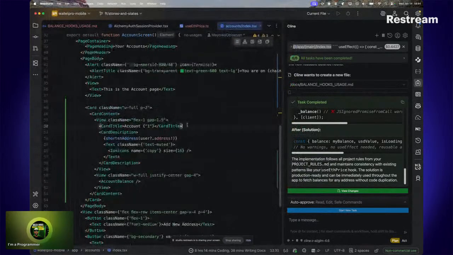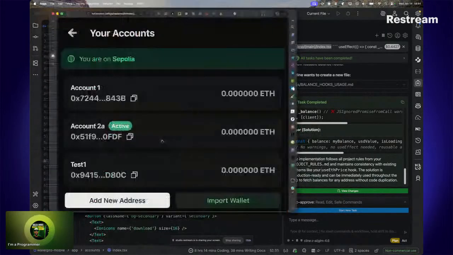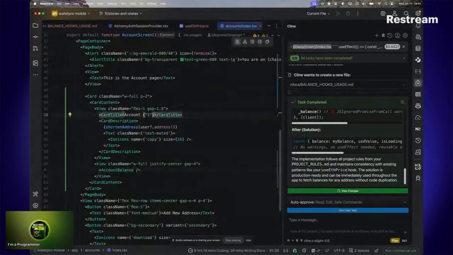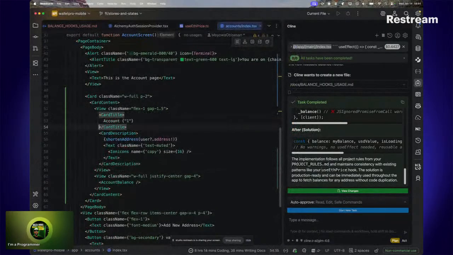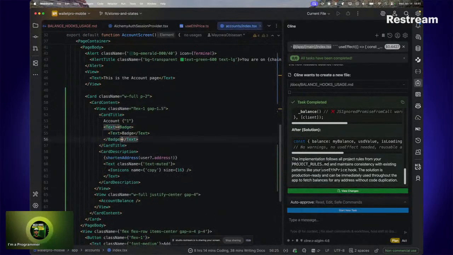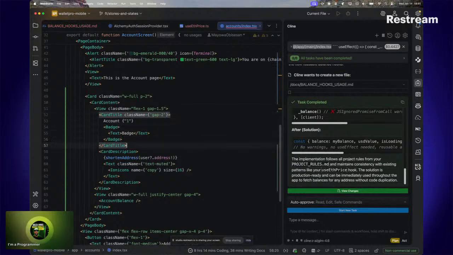For now, it's just going to be one account, so that's always going to be the active account. It's going to be added in front of the account, which is what we have in the title here. So that is going to be created this way. I'm going to create a text for it, and I'll paste the badge in. No, I'll just paste the badge directly in front of it. No need for the text. I'll give this a className of gap-2, so that it gives it that gap. Same thing applies to the description.